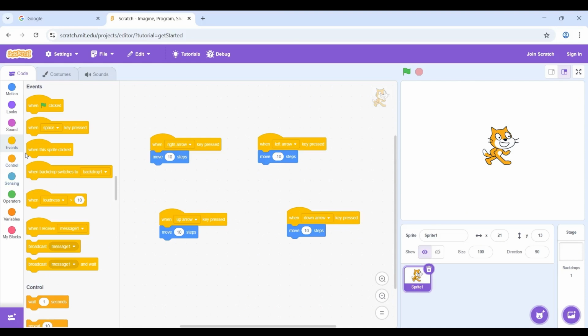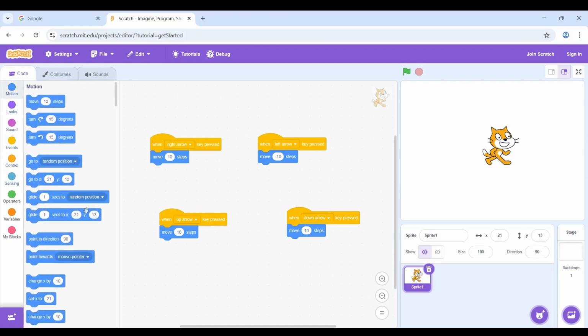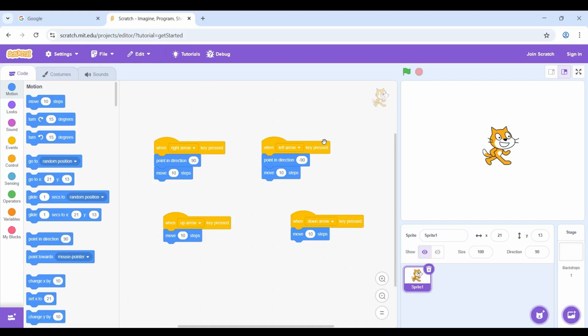You need to go to motion and take a look at where it goes. This is the instruction we're going to use, point in direction. If I want to go right, I need to use that. If I want to go left, I need to use that. There you go. And let me put like 10 here. Alright, so we have left and right.